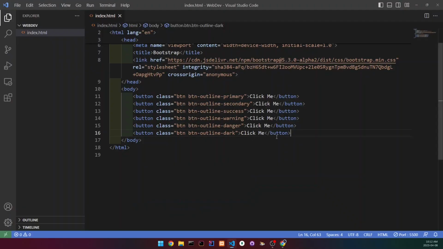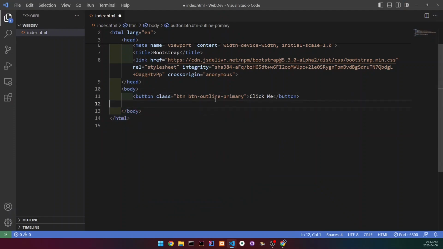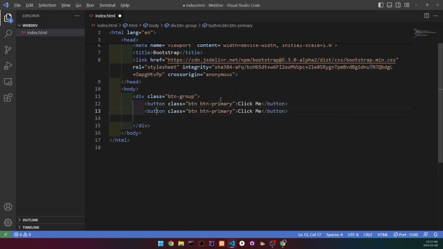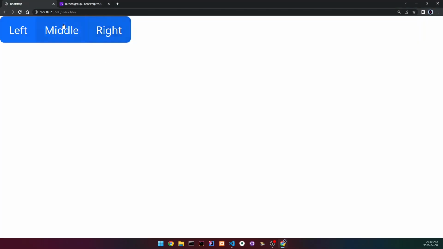So we're gonna go back here, and we can delete all of this other than the primary. And I'm actually gonna change this back to what it was. So I'm gonna delete the outline, and we're gonna create a div with a class of btn group. And inside of this div, we're gonna just copy and paste this down 3 times. And we're gonna write left, middle, and then we're gonna write right here, capitalize it. And when we go back here, you can see that now we have a button group, and we can style it just like the other buttons.